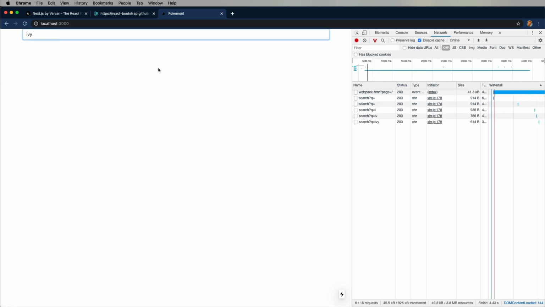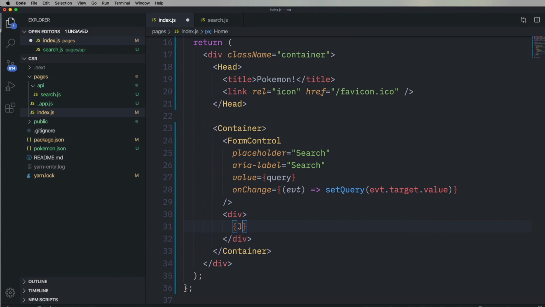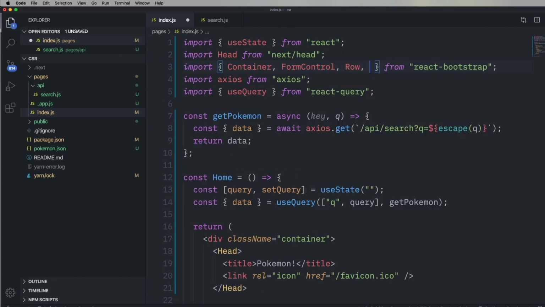Okay, now as I type, you can see that we're making the requests. So that's good. Now we just have to format that data somewhere. Okay, so first we're going to stringify it and just drop it in there. Looks good. Next thing to do is add a little bit of formatting.